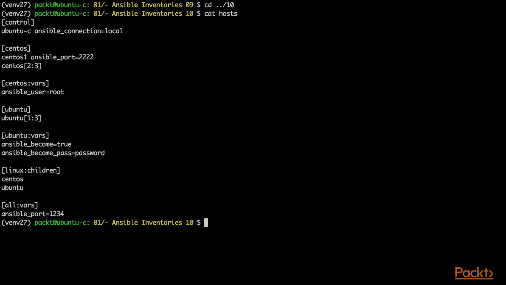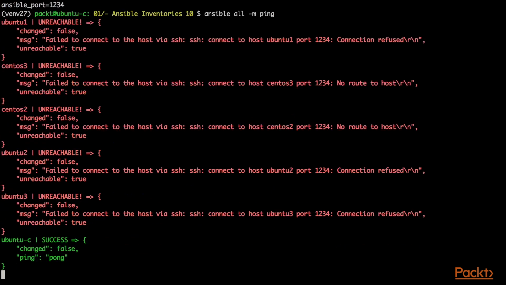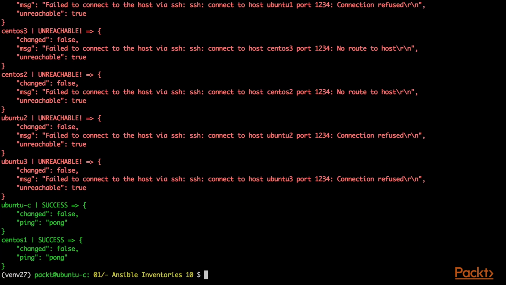Now, something which is useful to know here is if you look back at CentOS 1, we have an Ansible_port entry specific to that host, and specific host variables take precedence overall. So where we have the Ansible_port specifically set for CentOS 1, this will take priority over the all value. So now, if we run our ping against all of the hosts, they should all fail with the exception of CentOS 1 and obviously Ubuntu-C, which is not using SSH, it's using a local connection.